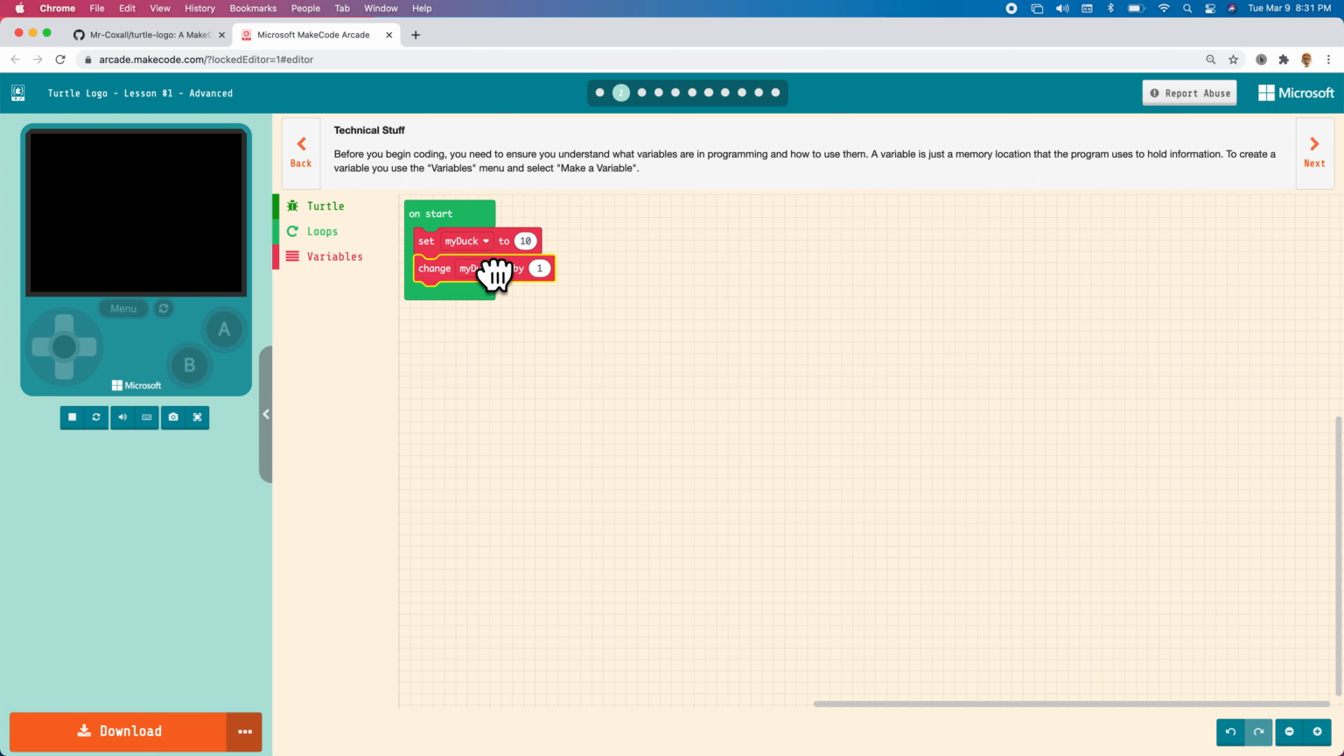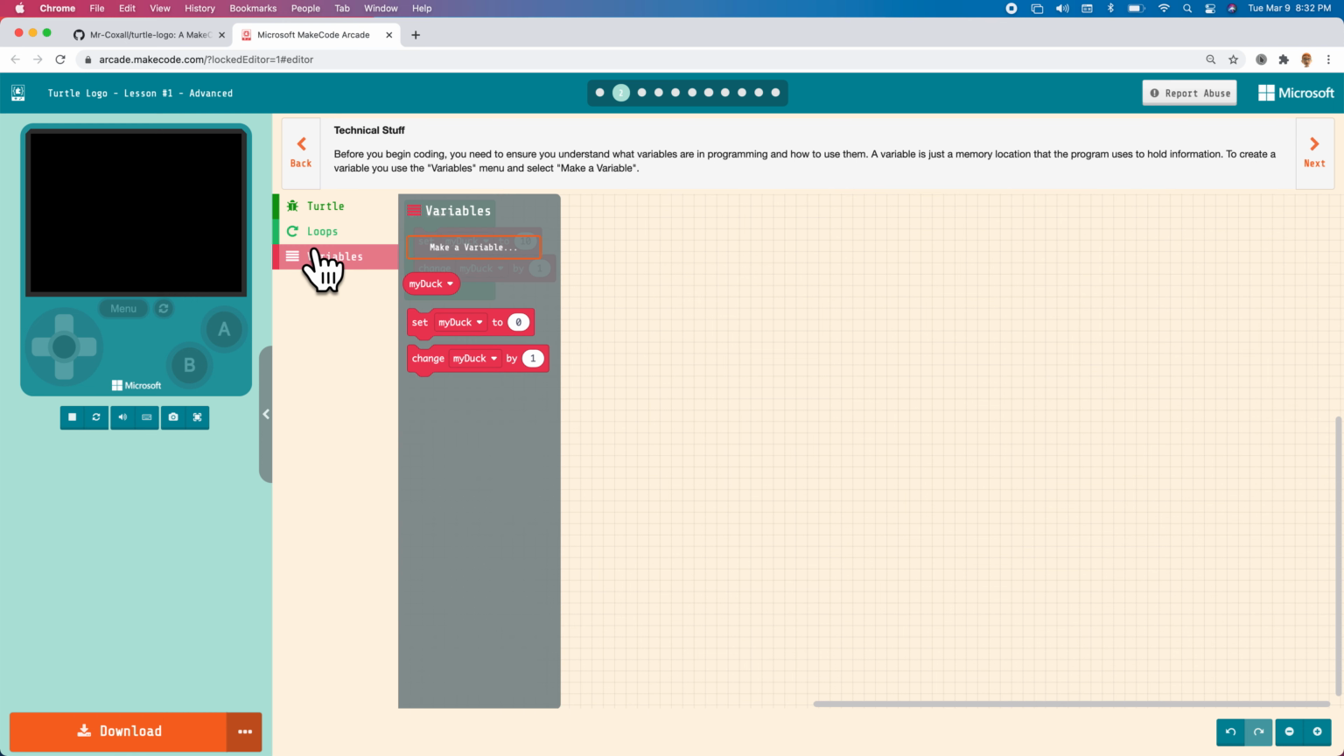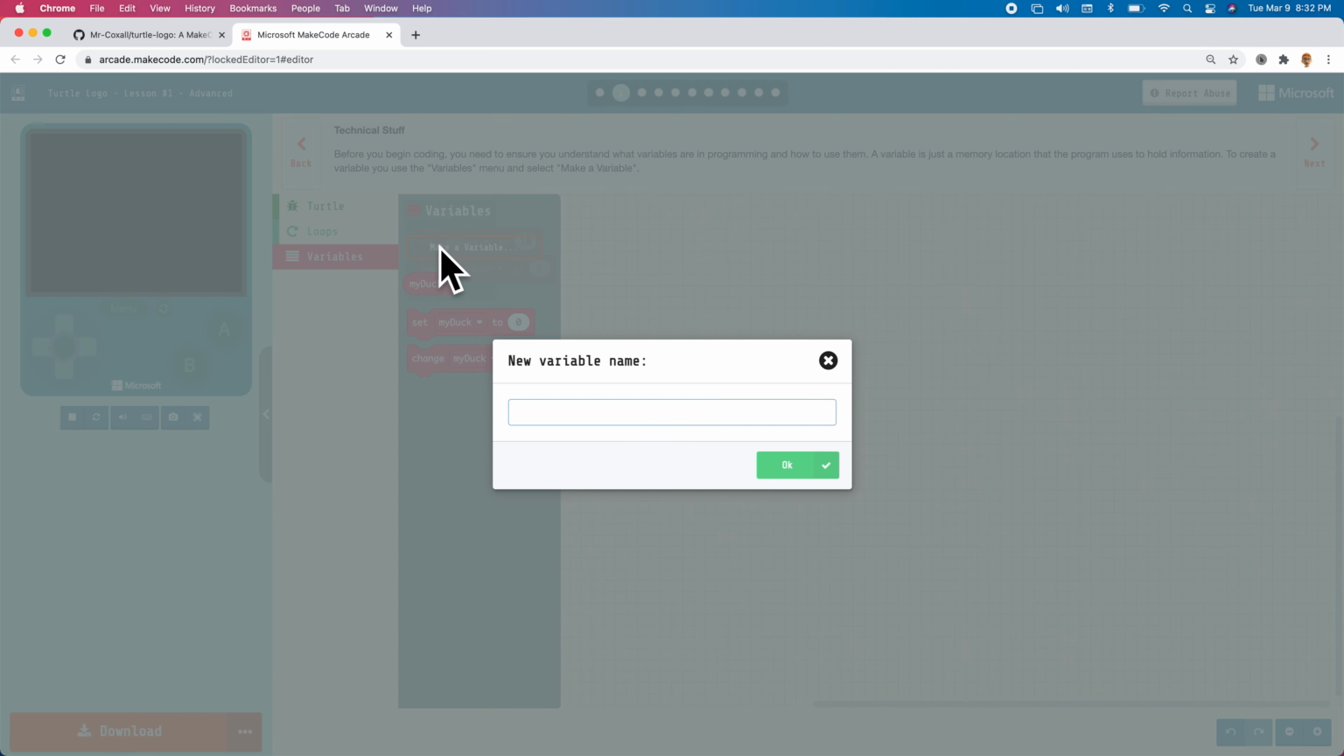You'll notice there's a little drop-down menu. So we currently only have one variable called my duck. You can create new variables, you can change its name, or you can remove this variable completely. So we actually could create several variables. So I'm going to make another variable, and I'm going to call it my apple.